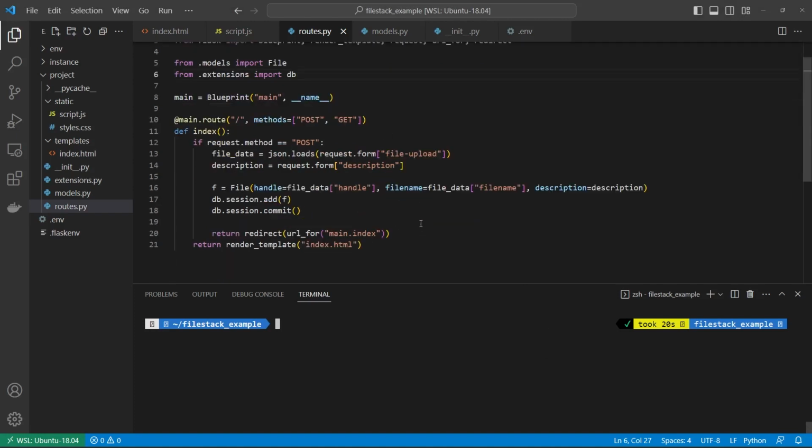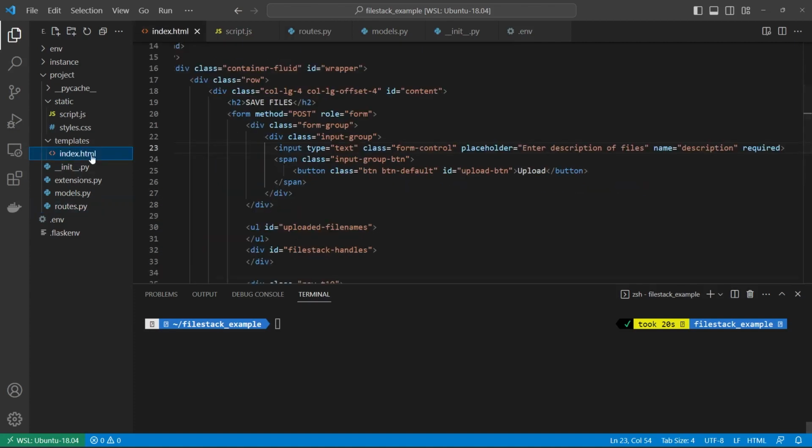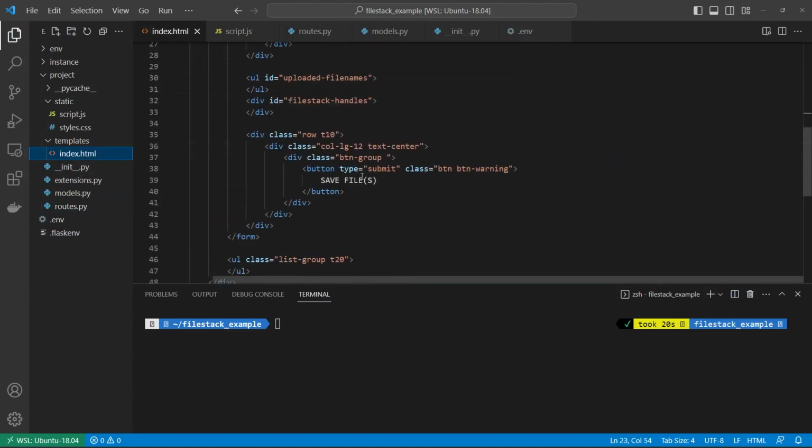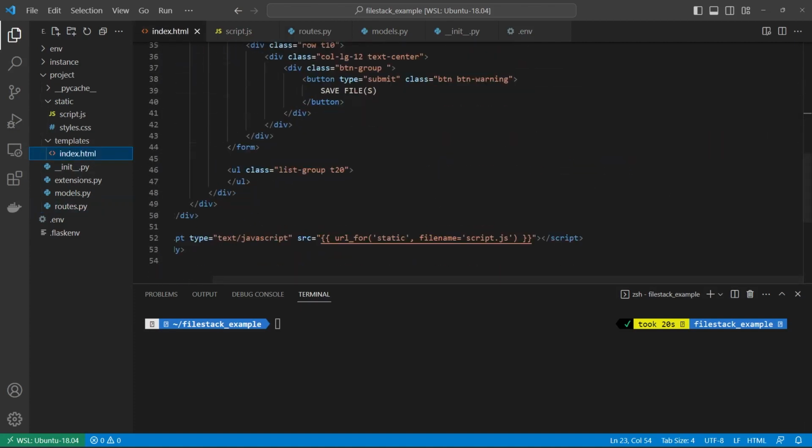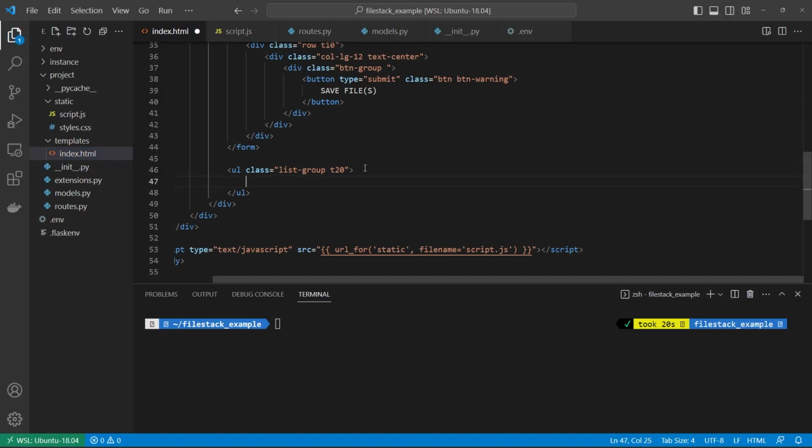Now let's go ahead and display all the files that I have in the database, like in the HTML here. So what I can do is I can go down to this section and I want to put the files that I have in the database here.